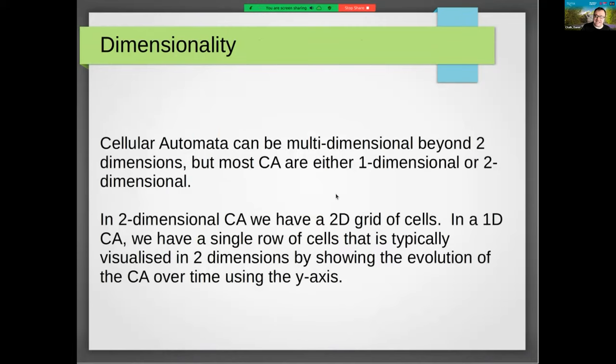Okay, so cellular automata, as I say, can be multidimensional beyond two dimensions. Most cellular automata that you will come across are either one-dimensional or two-dimensional, as in the example I've just shown you, a two-dimensional CA. So in that two-dimensional cellular automaton, we've got a 2D grid of cells. In a one-dimensional cellular automaton, basically we have a single row of cells because it's only one-dimensional.